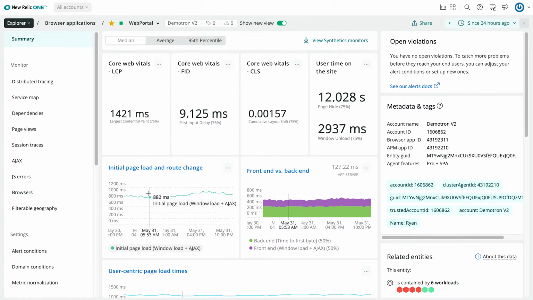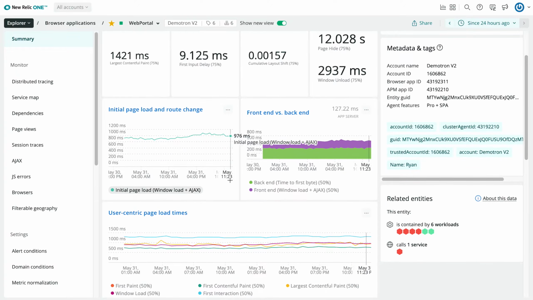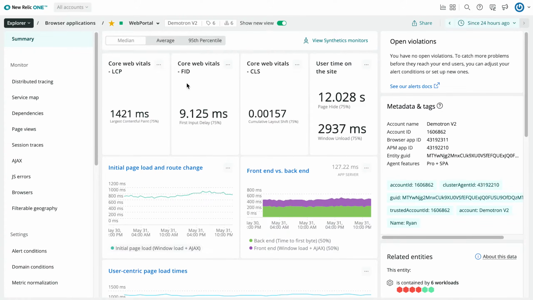So this is great for looking at overall performance, and I've set this to 24 hours. Here's my page load time, around 800 milliseconds. I can get a little bit more detail on that by seeing different categories like first paint, largest contentful paint, and even first interaction. So this is great for overall performance. But what about if I want to visualize slower pages?